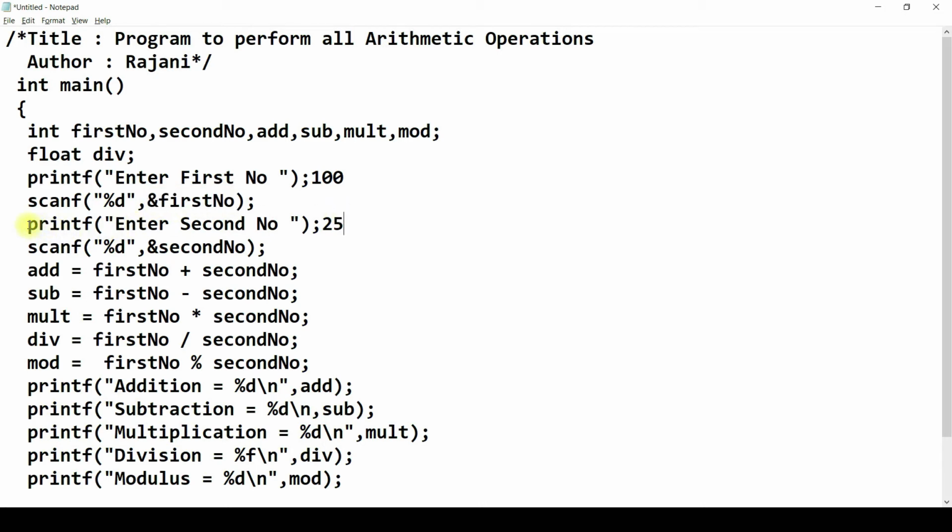This statement will ask us to enter second number. Let's assume we gave the number 25. Now scanf will read this as an integer and it will store it at the memory address allocated for the second number, that is 2003 memory address location. After that, this statement will perform addition. Then coming to this statement, first number minus second number will be evaluated and it will be stored onto the variable sub. Similarly, multiplication, division and modulus will be evaluated and will be stored onto their respective variables.